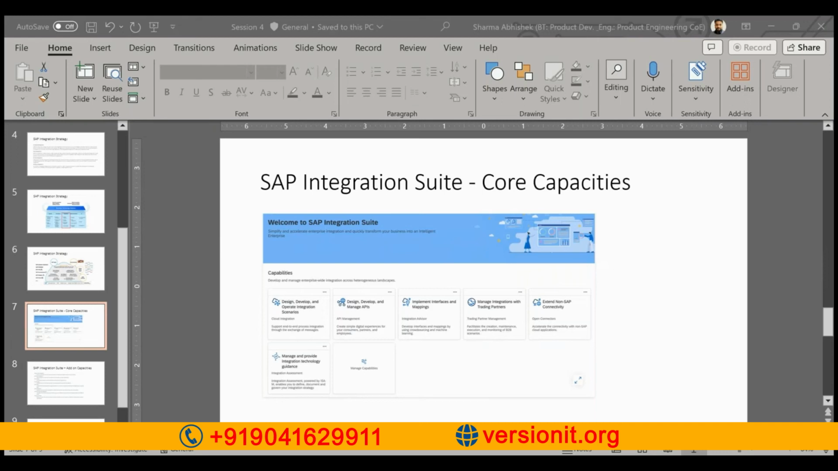We will be creating APIs and cloud integrations in CPI, so that's why we added two capabilities. One was cloud integration and the other was manage APIs. But there are some other capabilities also which are provided by SAP.